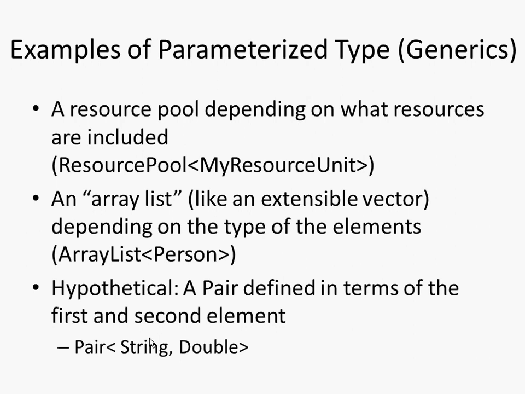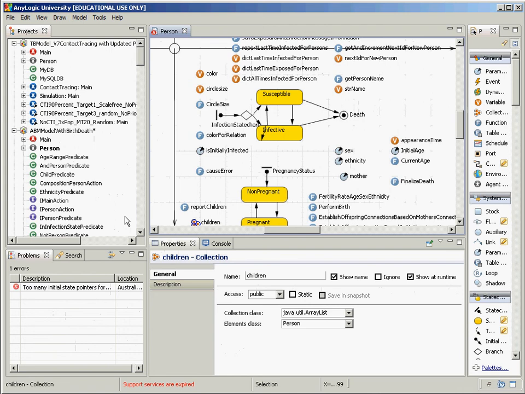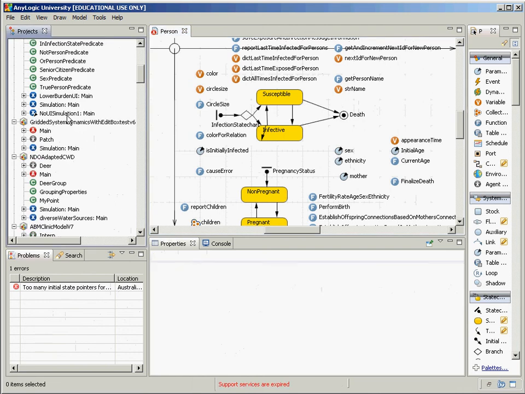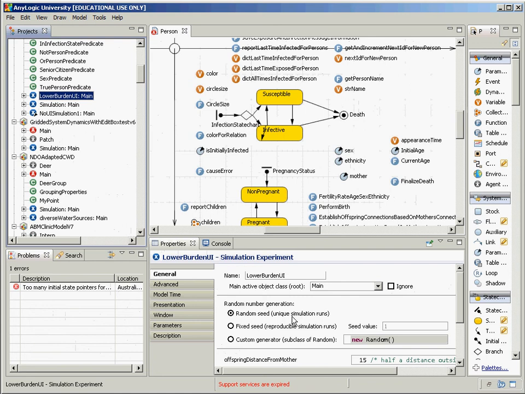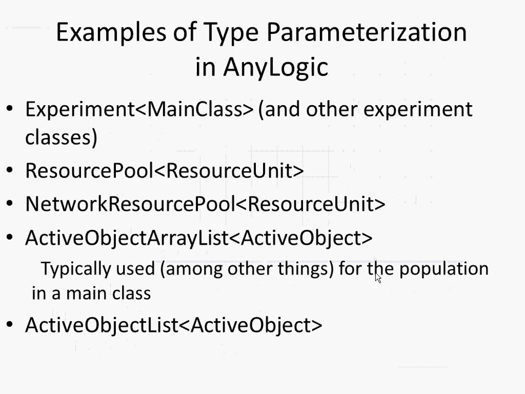So, for example, an experiment is an experiment of a class. This is a little bit confusing, but if you go down to the experiment, you'll notice it asks what the main thing is, what it's based around. This experiment is based around some main class, some model. That's because it needs it in there. Whichever class you tell it, that's the one, in that little drop down.